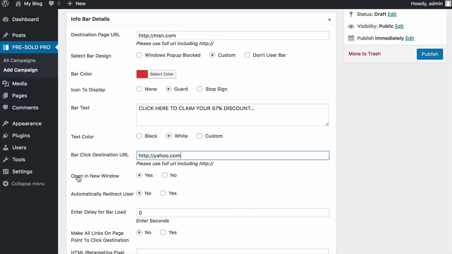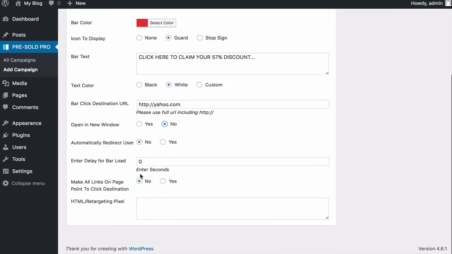Now you can choose the setting here for what happens when the visitor clicks on the bar: do you want them to be redirected to a new window with your affiliate offer, or in the same window? I'm just going to use the same window, but you have an option to open it in a new window also if you want to.